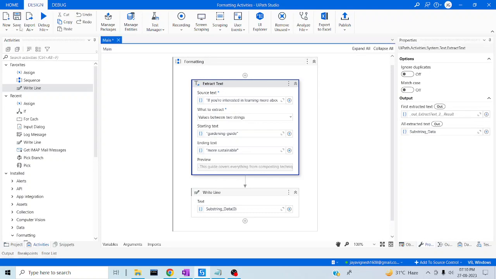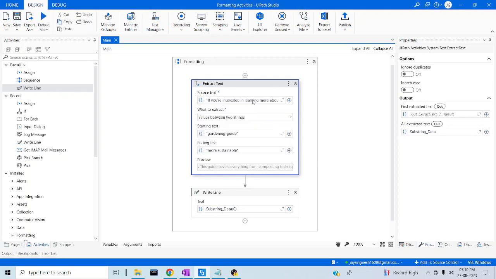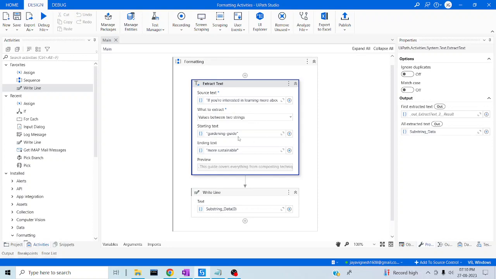Let me save this and run this now. I guess our execution is done. Let me go to the output panel. I can see the entire text has been captured, right? So likewise, it makes our job very easy, and it makes our job take a fraction of a second. No need to write a huge expression to get the data you're looking for. Using this activity, you can easily manipulate the data and capture what you're looking for in the entire paragraph.